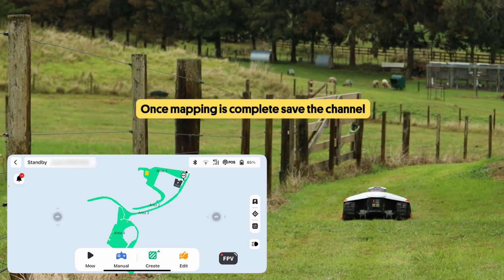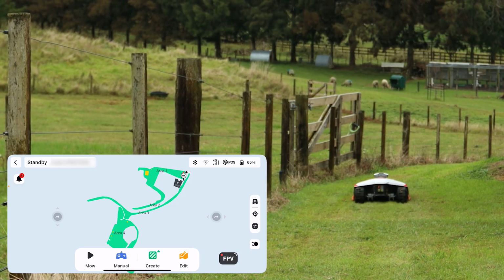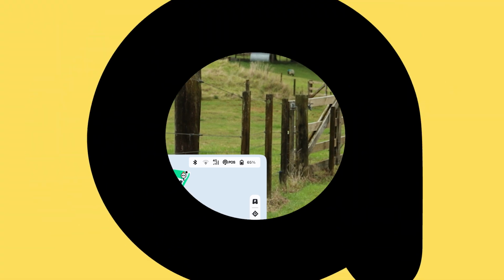And that's it, your robot mower will now use this channel to move between areas without mowing and keeping your pathways clean and tidy. Easy as that.